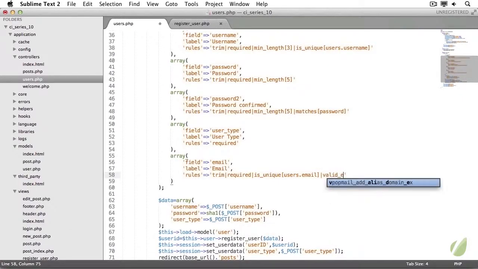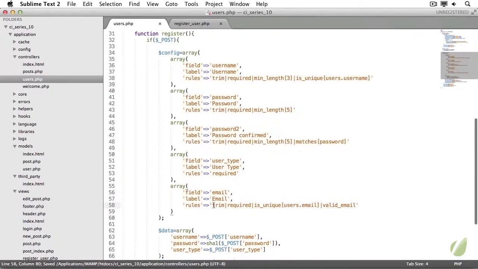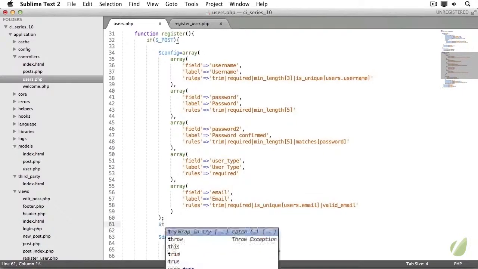All you do is valid_email. This will save you so much time. It really is my favorite thing that CodeIgniter does. So now we have our array there, but what do we do next?